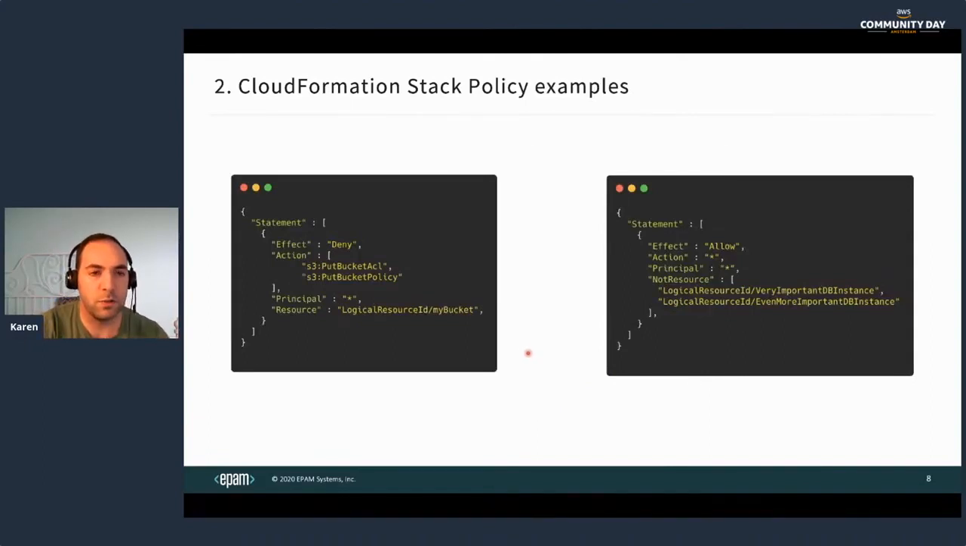Now, take a look at the example on the left. So you have the deny policy. I'm saying in the stack policy, hey, you are not allowed to run put bucket ACL, put bucket policy. I disallow this to everyone, but this is a stack policy, so this is by CloudFormation. And at the moment of this talk, and I hope they will change it later, the principal must be a wildcard. So the stack policy doesn't allow using other principals like an AWS account or a service. Right now it has to be a wildcard.